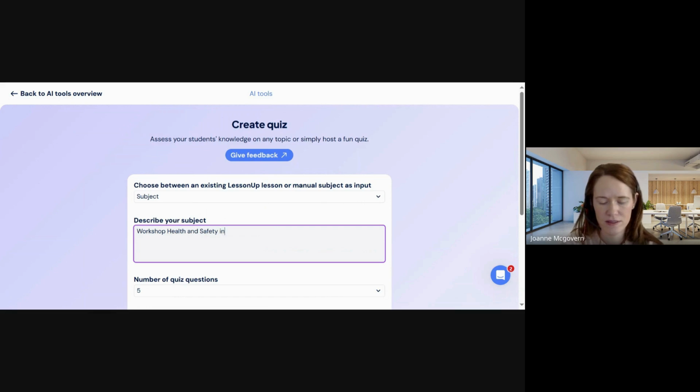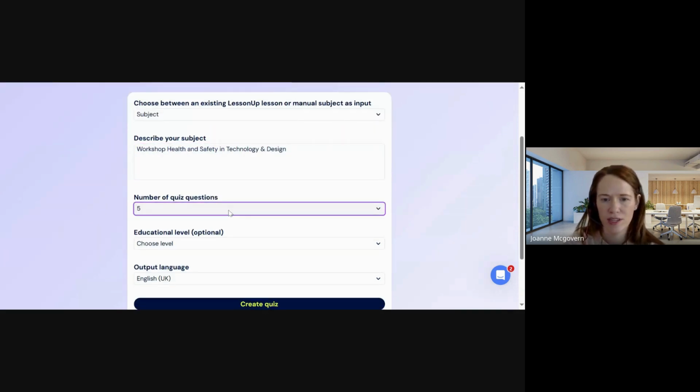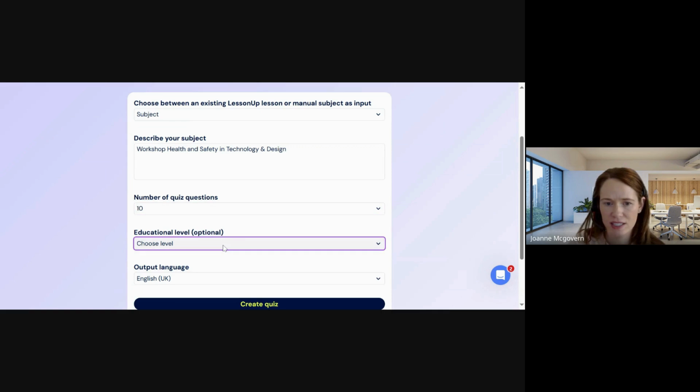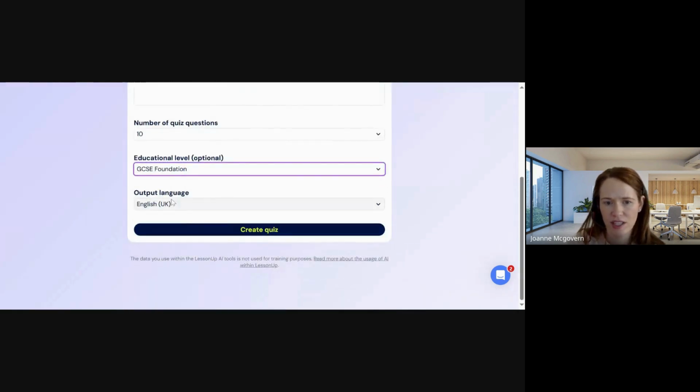health and safety. You can create your number of quizzes, so you can see you can have up to 15. In this one, I'll generate 10. What you can see here is, again, your level. We've got master's degree and PhD, and all built in with HNC and HND, which is all very useful within the FE and HE sector. So I'm going to go this time for GCSE Foundation, keeping it UK English.